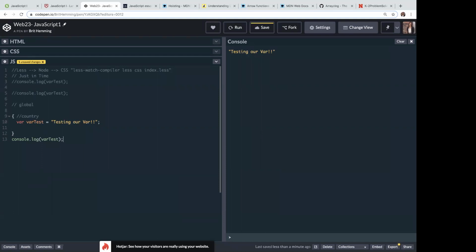So now what do we think will happen? I'm going to pop a thread here in WEB23. So now what do we think will happen? Okay, some people are saying it won't run. Some people are saying undefined. Okay, let's test this out and see. Save, run.